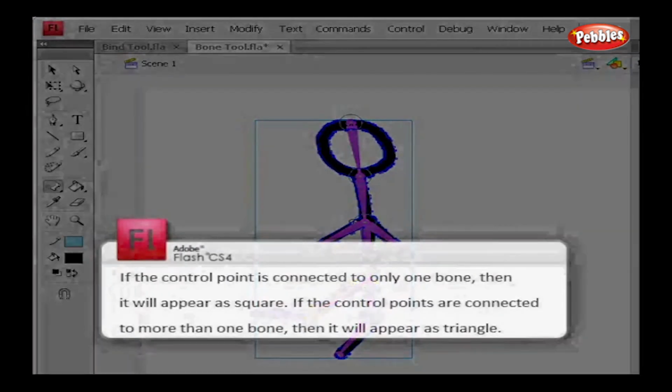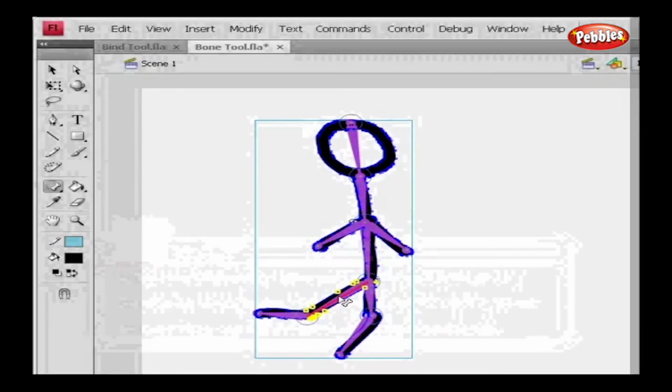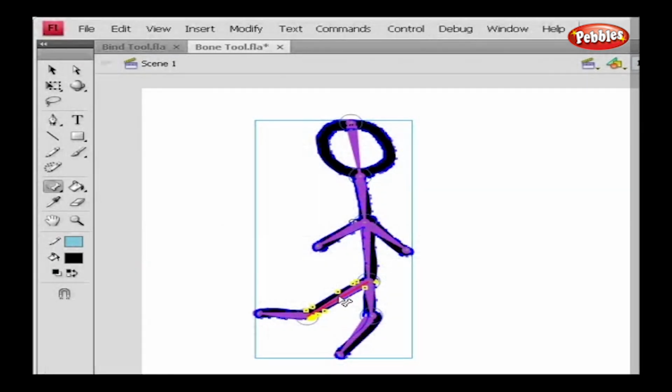If the control point is connected to only one bone, then it will appear as a square. If the control points are connected to more than one, it will appear as a triangle. Next, if we wish to connect more than one bone, press Shift and click on the bone. And if we want to remove a control point, then press Control and click on the control point.